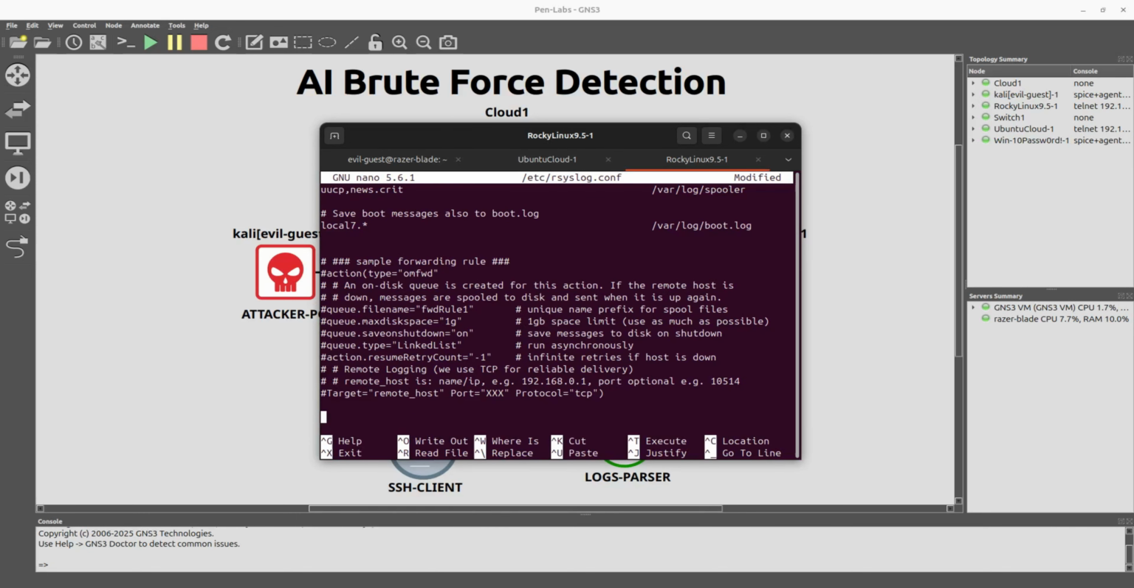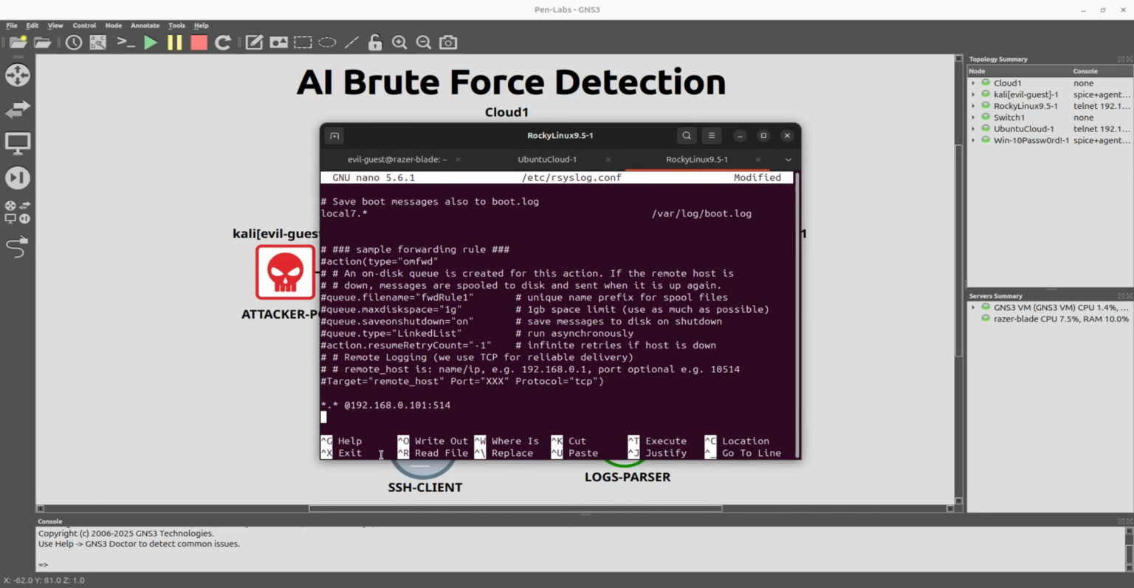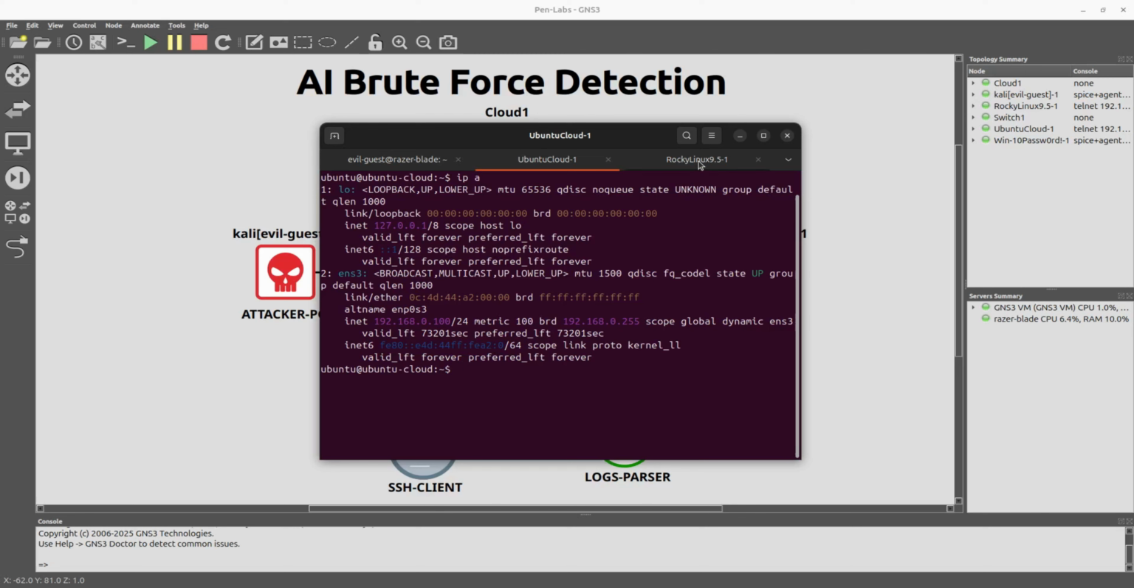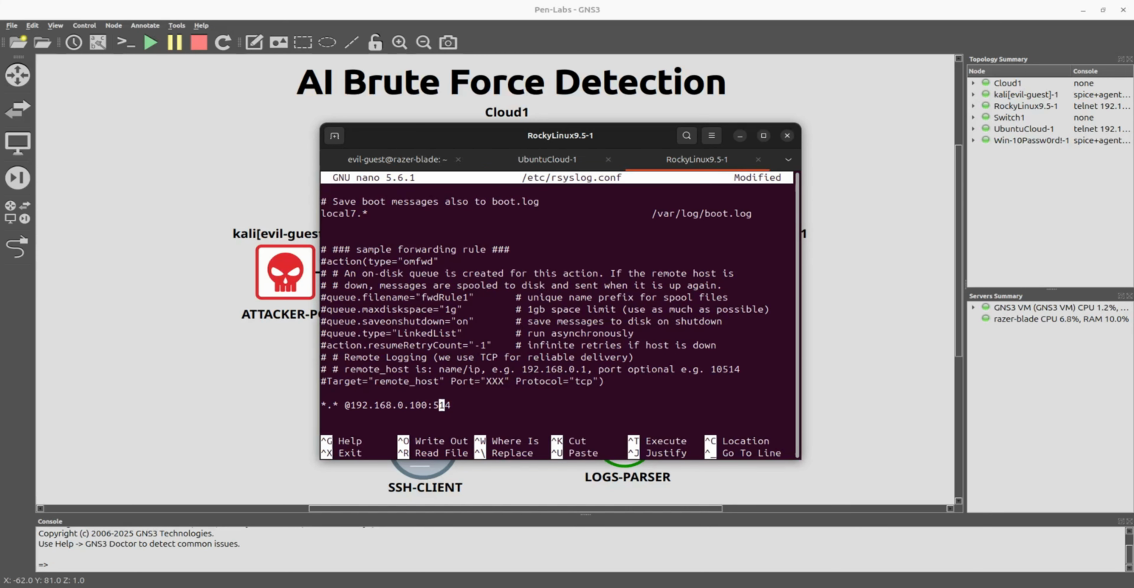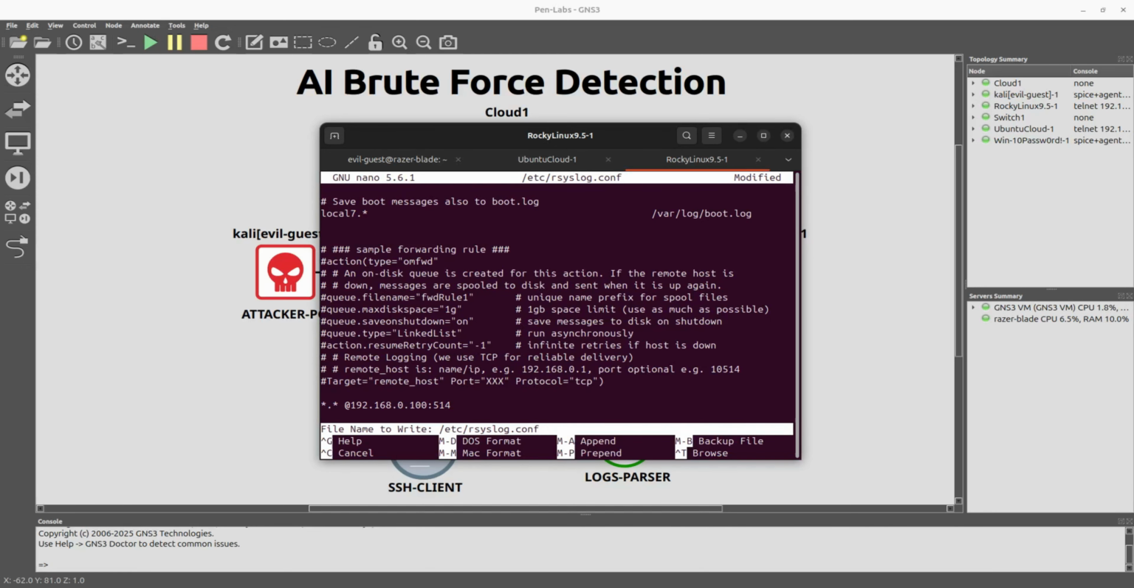Yes, at the ending, this is what we need to insert. We need to insert this IP address. Let me paste it. If you look at it, star at 192.168, the IP address of our machine. That will be 100. Let's check it. It's 100. So the IP address is 100 at port 514. So press Ctrl X, press enter.